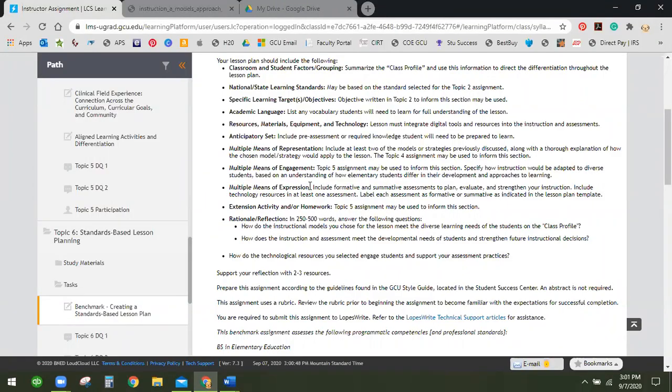In the multiple means of expression section, this is your assessment. This is how you're knowing if students met your objective of the day. So you're going to want to include both a formative and a summative assessment. So a formative assessment would be those checks maybe throughout the lesson.